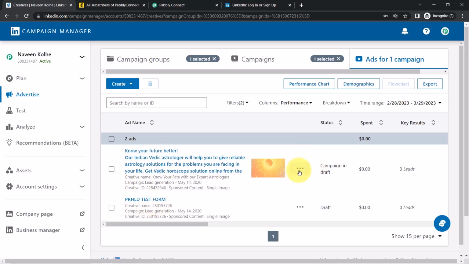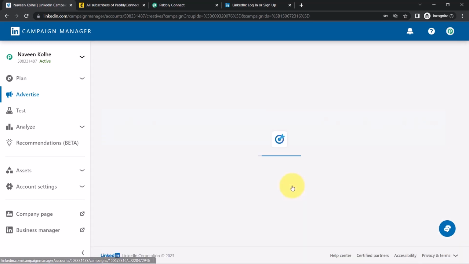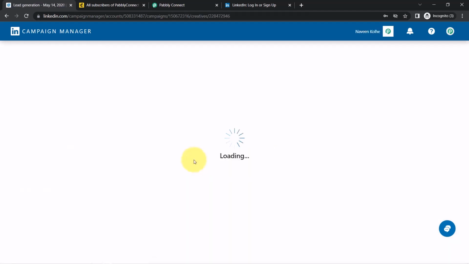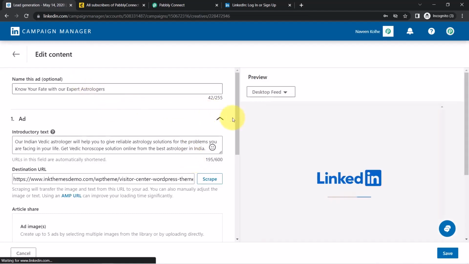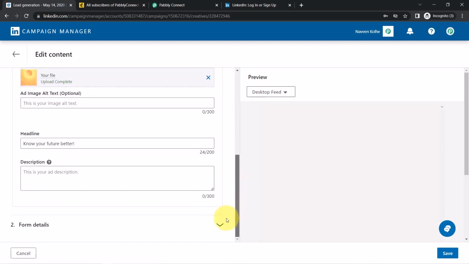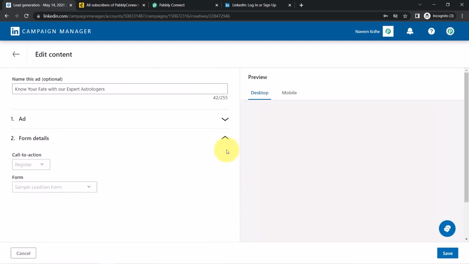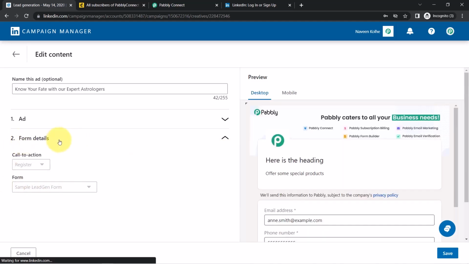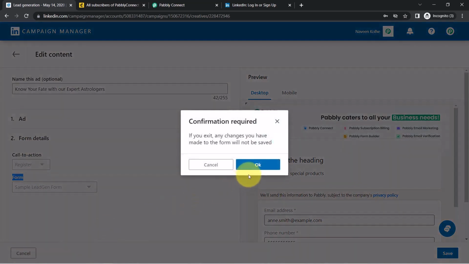Okay, and if I edit this ad, you will be able to see which particular lead generation form is associated with this particular advertisement. Okay, so let me show you here. If I scroll down, you will be able to see the details. Okay, so here you can see form details, and in these form details I have kept the call to action as register, and the form name is sample lead generation form. Currently we are in view mode and this ad is already created, so that is why we are not able to edit it. Okay, so let me click on cancel for now.